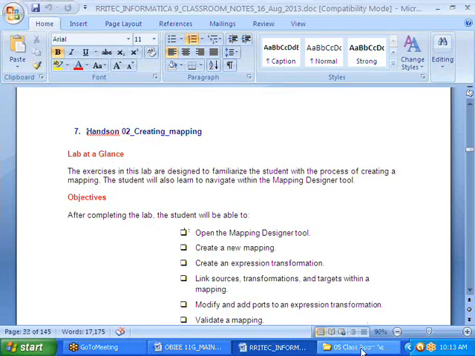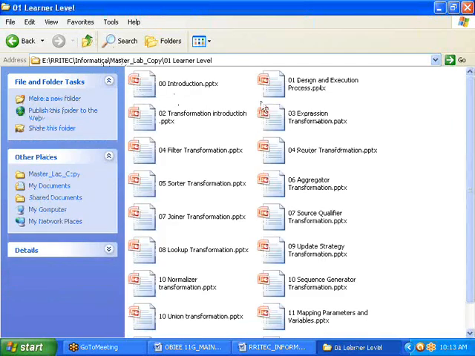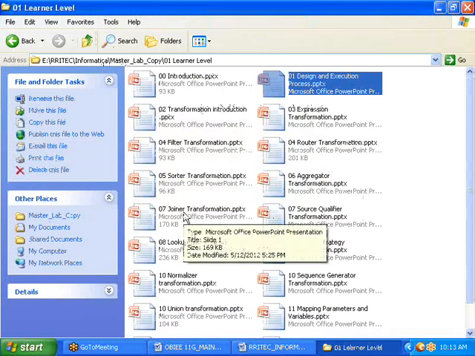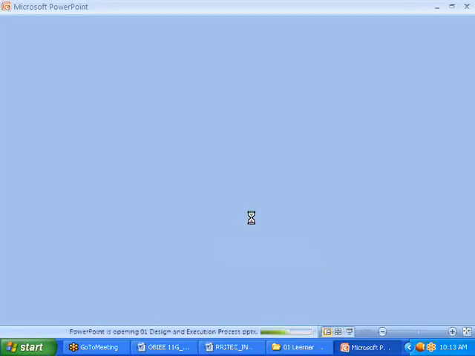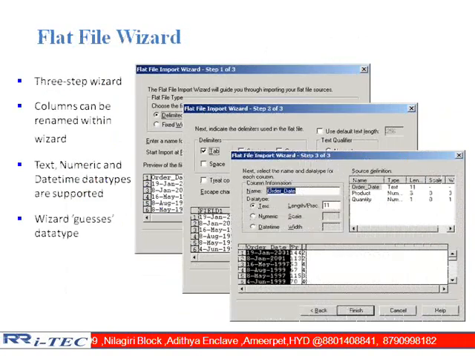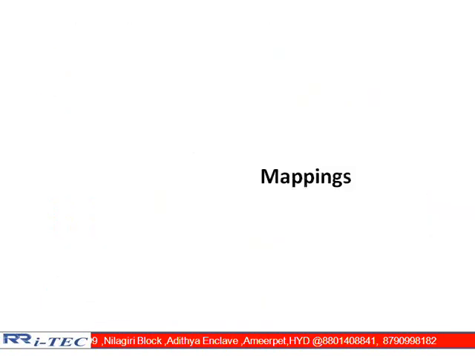Before going for creating mapping, you need to understand what a mapping is. For that, let us take our design and execution process document and we'll try to understand what mapping means. We understood yesterday what the source is and so on. Today we'll try to understand what the mapping is.